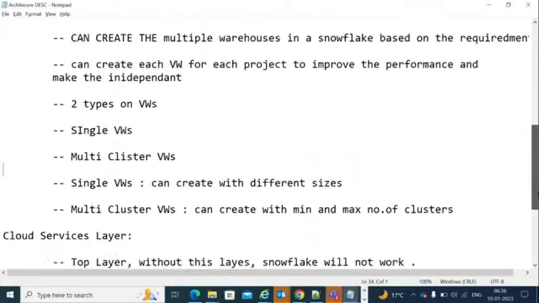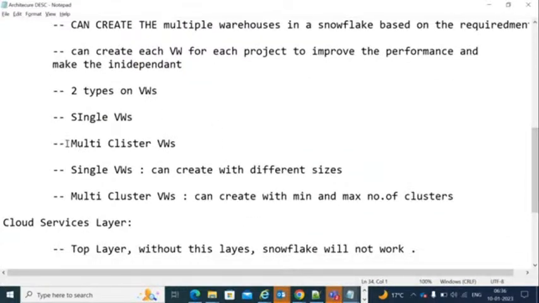So we have two types of virtual warehouses: single warehouse and multi-cluster warehouse. A single warehouse can be created with different sizes. A multi-cluster warehouse can be created with minimum and maximum clusters. Yesterday I told you that single warehouses are created with different sizes, and multi-cluster warehouses can be created with a minimum and maximum number of clusters. We will have a separate discussion on the virtual compute warehouse.